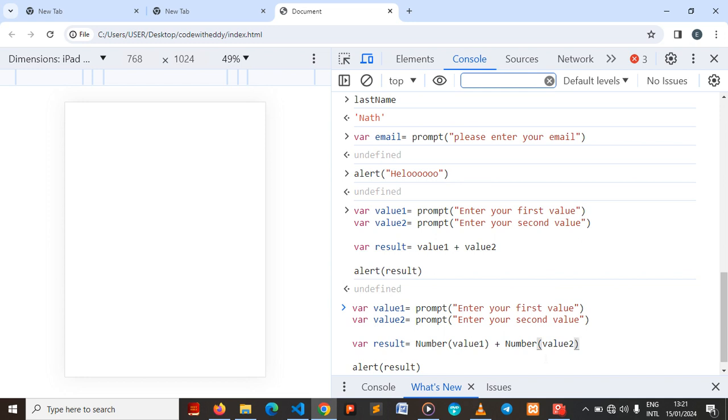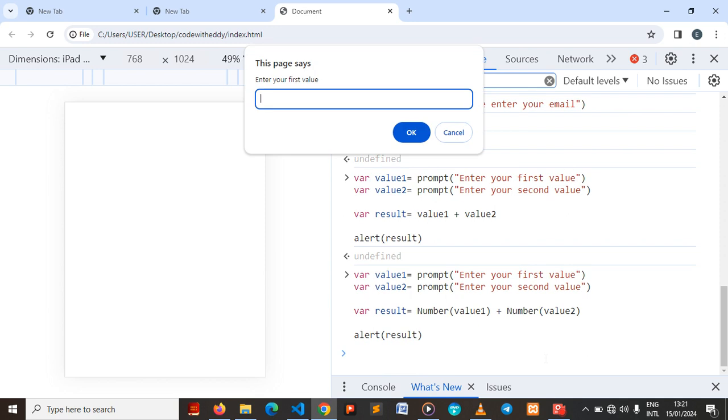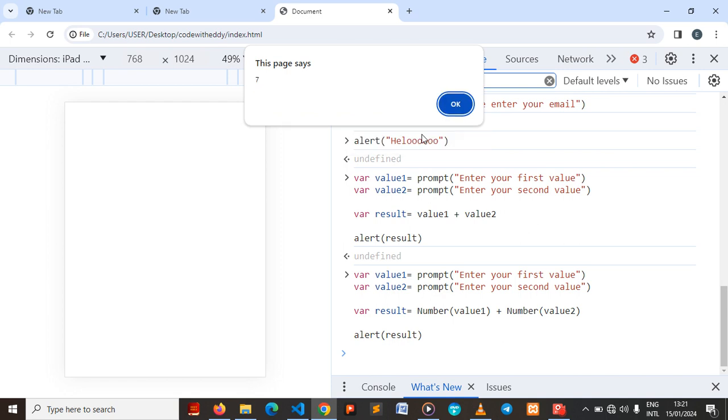Okay, let's try it again, guys. Hit enter. 3. I say okay, it says enter the second one, 4. Say okay. So you now see we have 7. We now have what? 7. So you can actually try this out on your own as your task for the day.